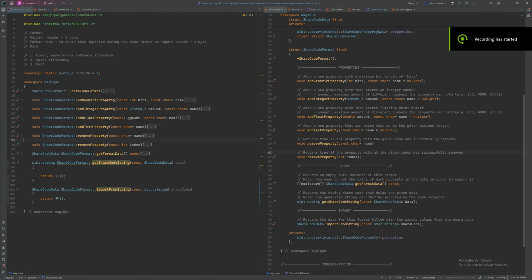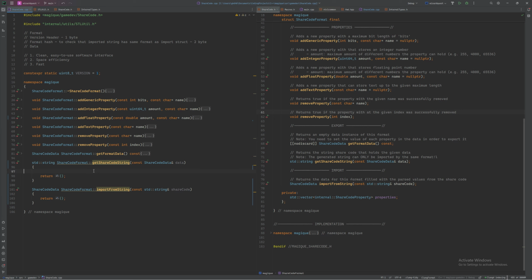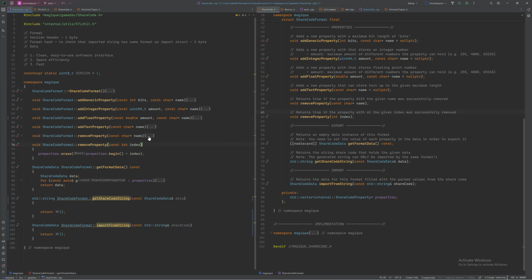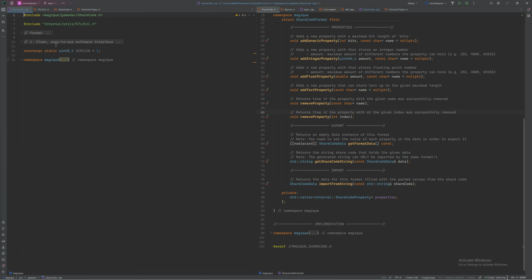Okay, so get the const here. Okay, so now it's about implementing the ShareCode import and export. So I mean we have already implemented this, tested this a bit, like this should work for the most part.